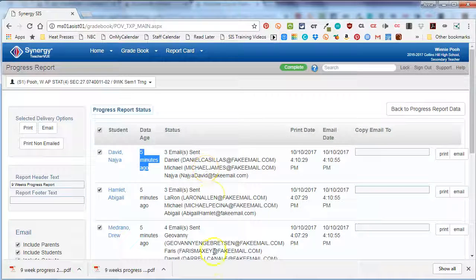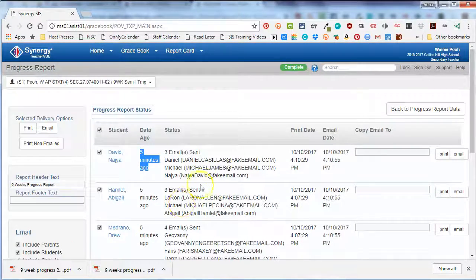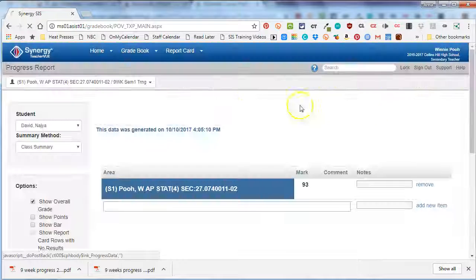So this information will stay here with the emails, even if I go out and generate new progress reports, just to show you that you had previously sent a progress report out. One more thing I'll show you. I'm going to go to, actually 2 more things.